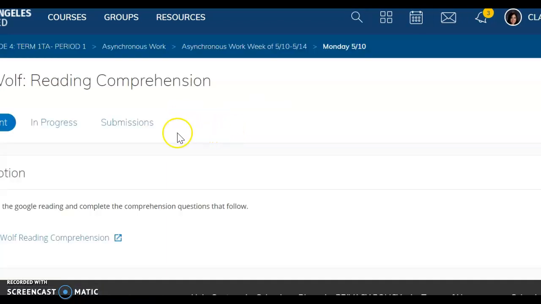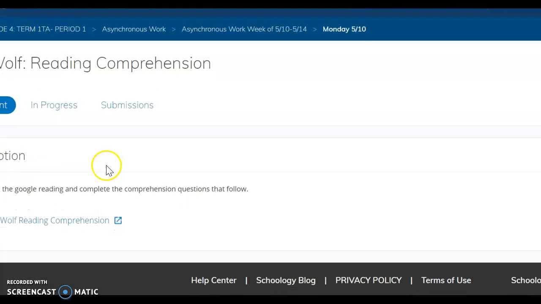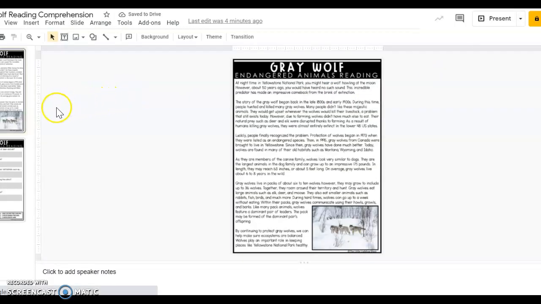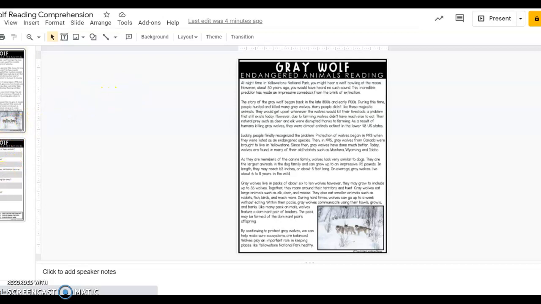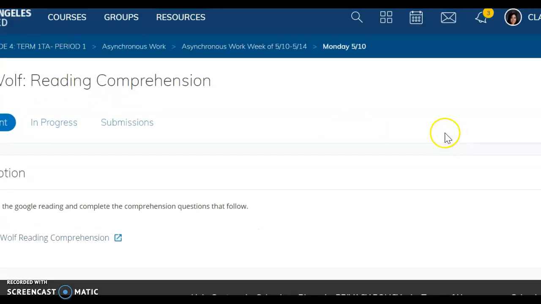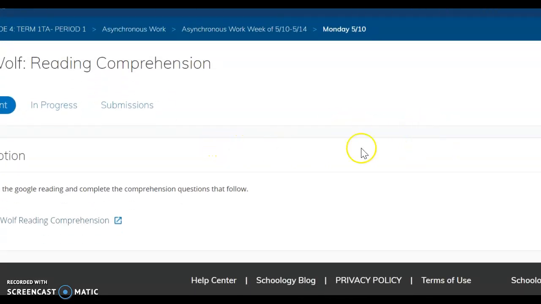For them to open the assignment, it will look like this. And if you click on it here, it'll go ahead and open your Google Slides. Students should be signed in to their Google accounts. If they are not signed in, it will not let them open the assignment. I know that sometimes when my students are not signed in, it'll tell them to sign in. Once they sign in, they'll be able to open up whichever assignment you assigned.